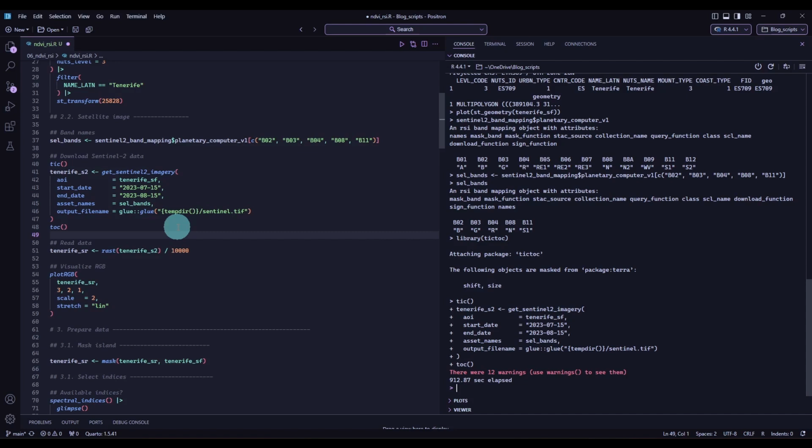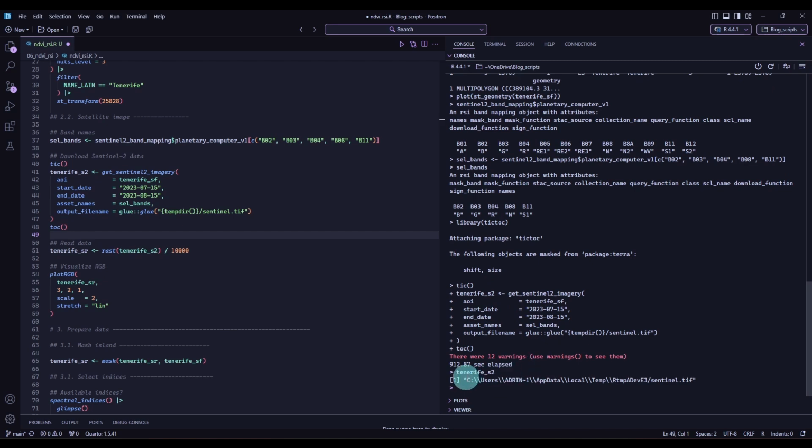Alright, we are back now that the function has finished. And as you can see, it took 913 seconds, which is approximately 15 minutes. So now we have our image. But if I print this in the console, you will see that this is just a path. And it's a path to the image that we defined in this output file name.